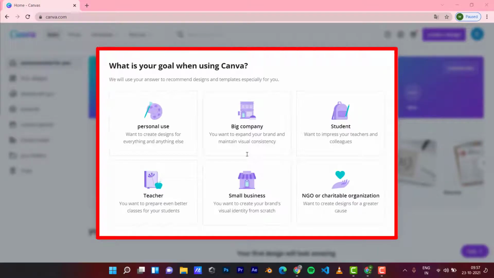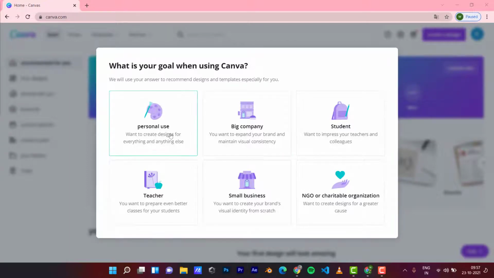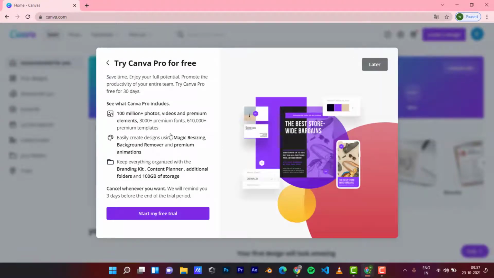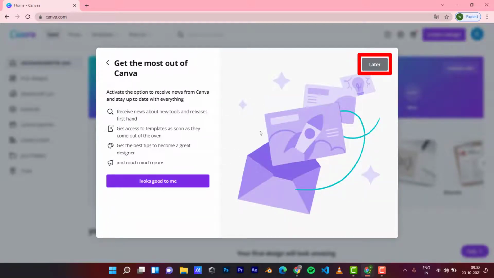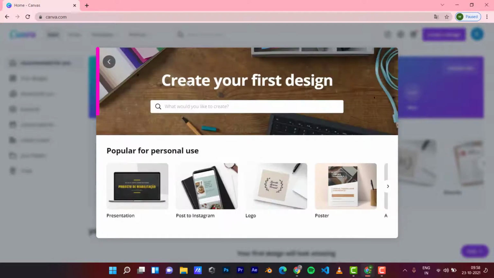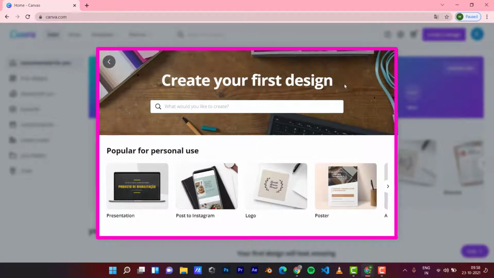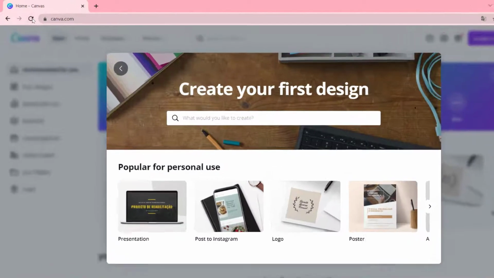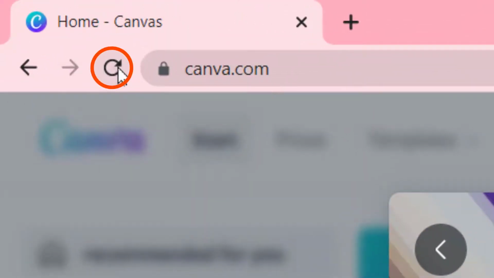Now you need to tell the goal, why you are using Canva. I'm going to click on personal use. It depends on your goal why you are using it. If you want to try Canva Pro for free, you can start a free trial and you can cancel it whenever you want. Here you just need to do nothing, just click on later again. So create your first design. Here we need to do nothing. We just need to refresh Canva once again by clicking on the reload this page option.